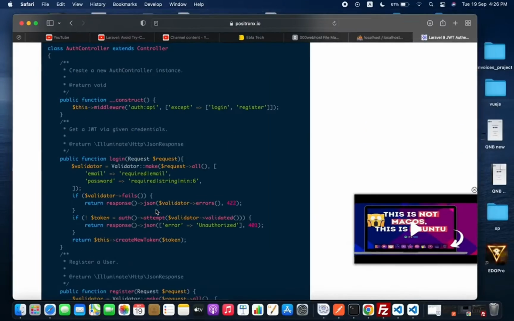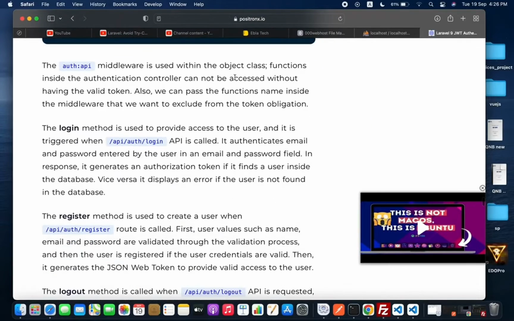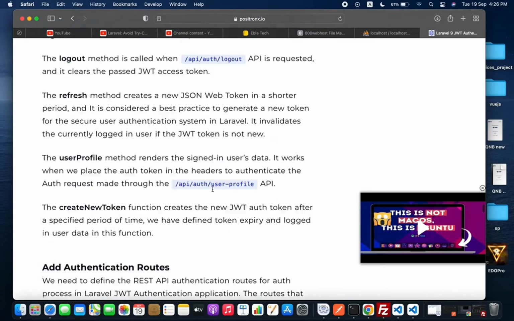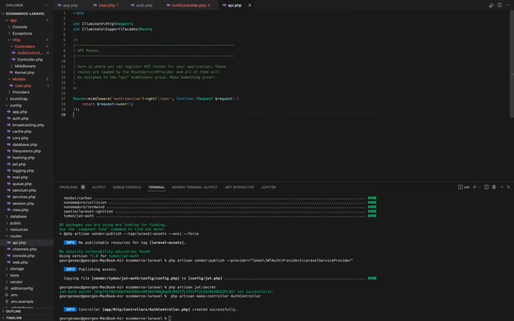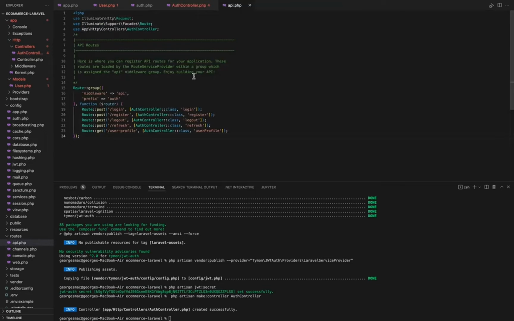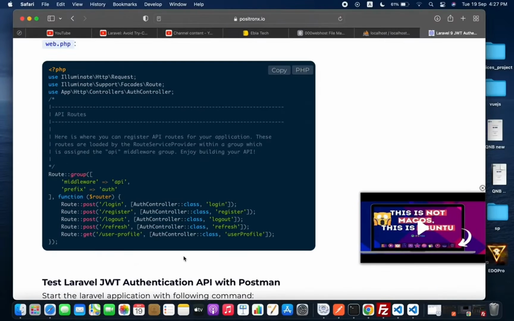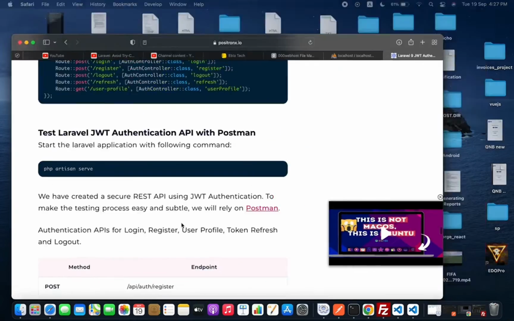Then we need to register our functions in the routes using the middleware of API and a prefix of auth. And now let's test our application and see how it works using Postman.